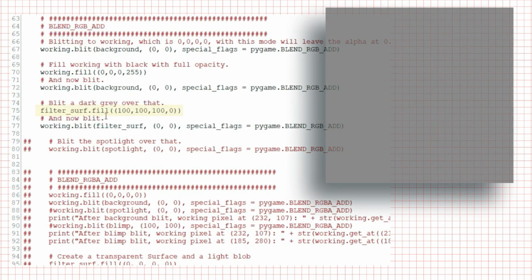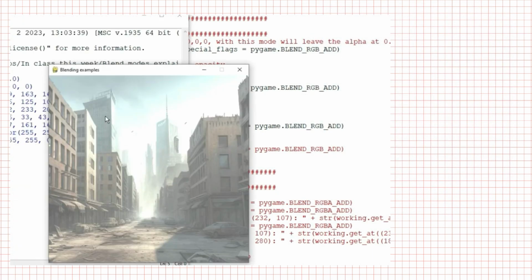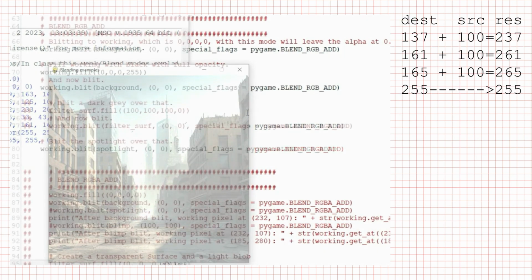Let's blit a dark gray over that. I have a surface called filter surf, and it's being filled with 100, 100, 100. It has an alpha of 0. It doesn't matter what the alpha is because the alpha on the destination surface is 255, and that's not changing. You can see that lightens the image because we've added the same amount, 100, to each pixel.